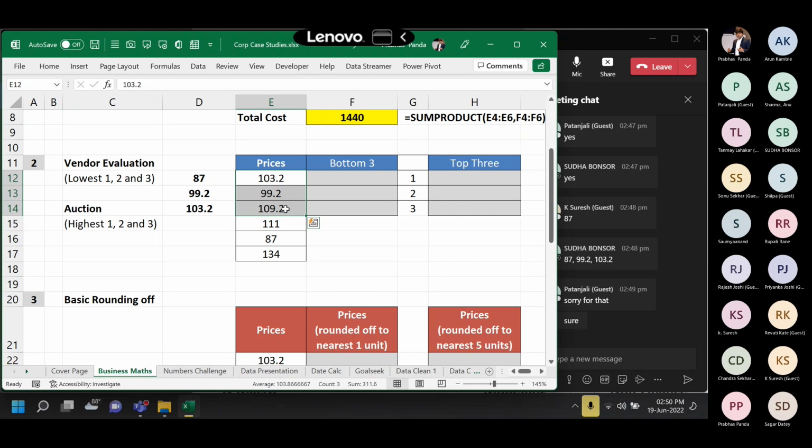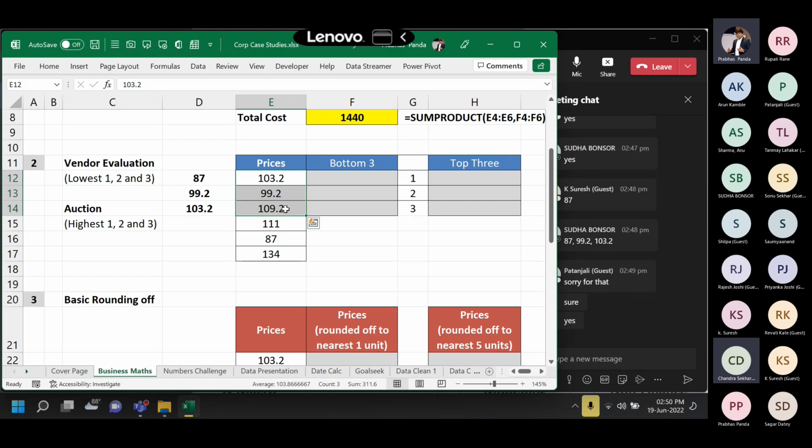Do you agree? Yes. Fine. Whatever we are doing is absolutely right. There is nothing wrong. But I have a question. In this entire process, where is the value addition?